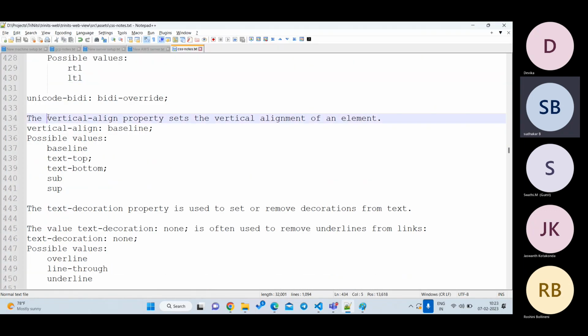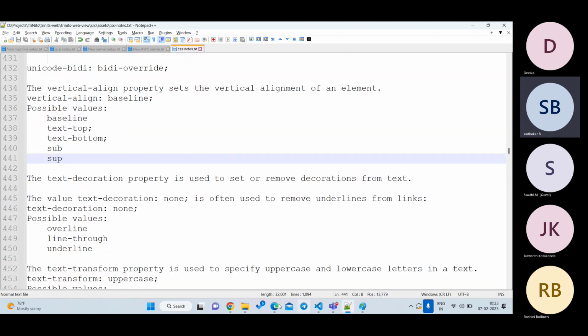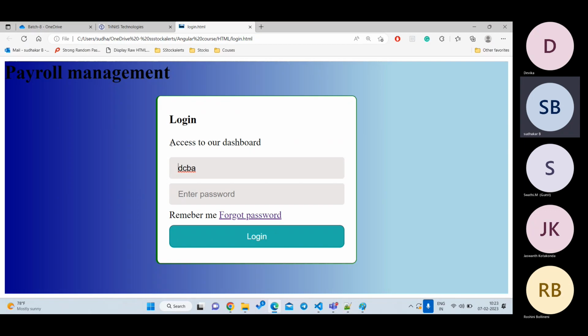Okay, and vertical align. Suppose you know the sub element, super element, right? If I want to write a logarithm value, like log of 2, or n square, n cube, something like this, in such cases we can use the vertical align property. So there is no property for centering the vertical items, but we can display. Suppose let us go with this access element. Access to our dashboard is there, right? I want to write a trademark.